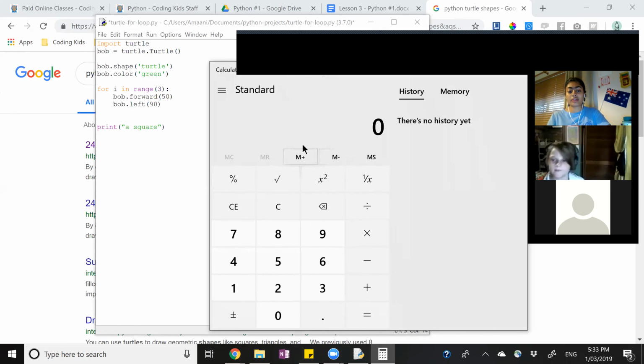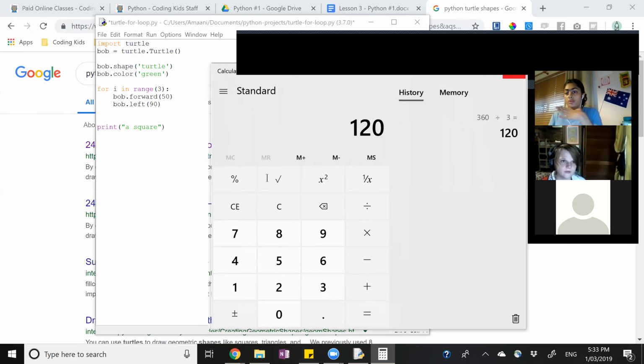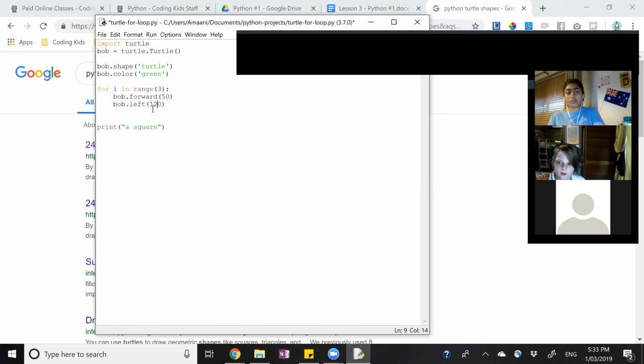The reason for that is we go 360, because 360 is a full circle. And then a triangle has 3 sides, so we divide by 3. And that's 120. So each time we want to move forward a bit and then turn 120. Move forward a bit more, 120, move forward again, 120. And then when you run it, you should be able to see a triangle.